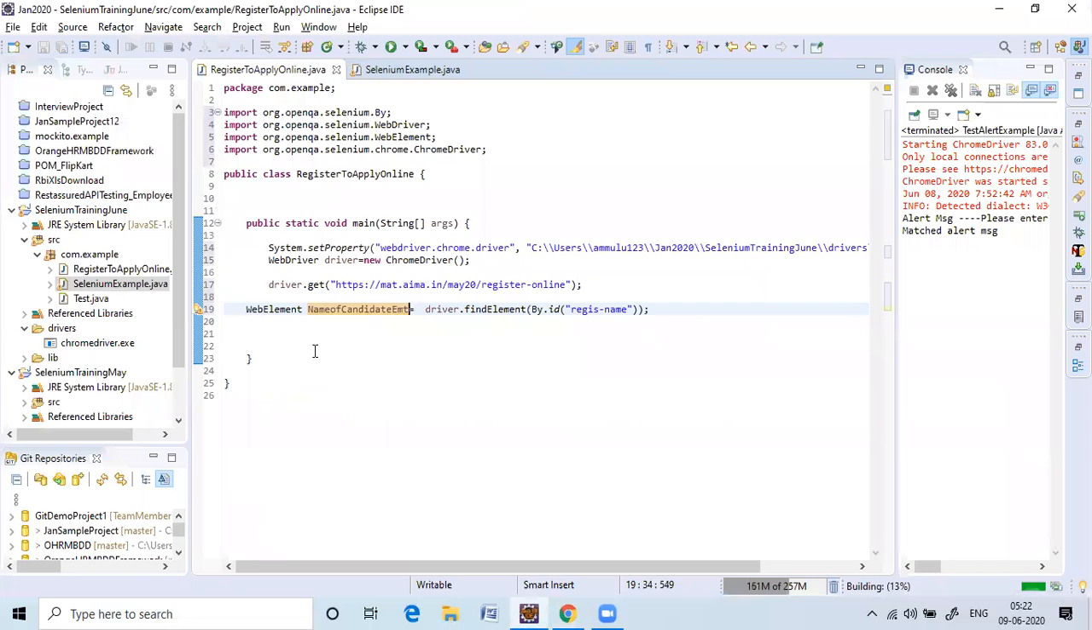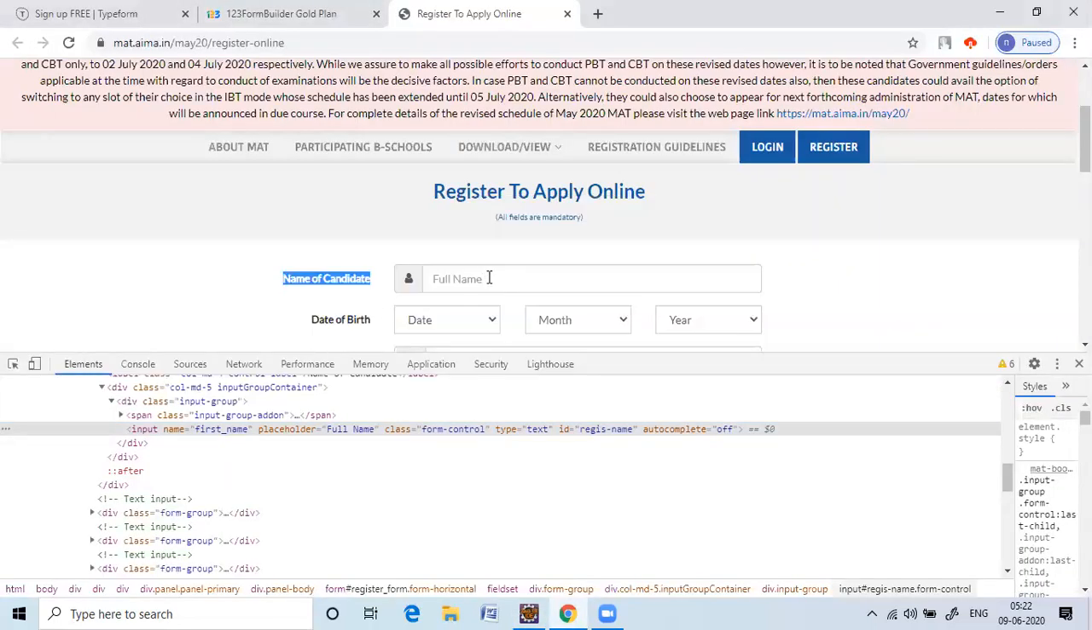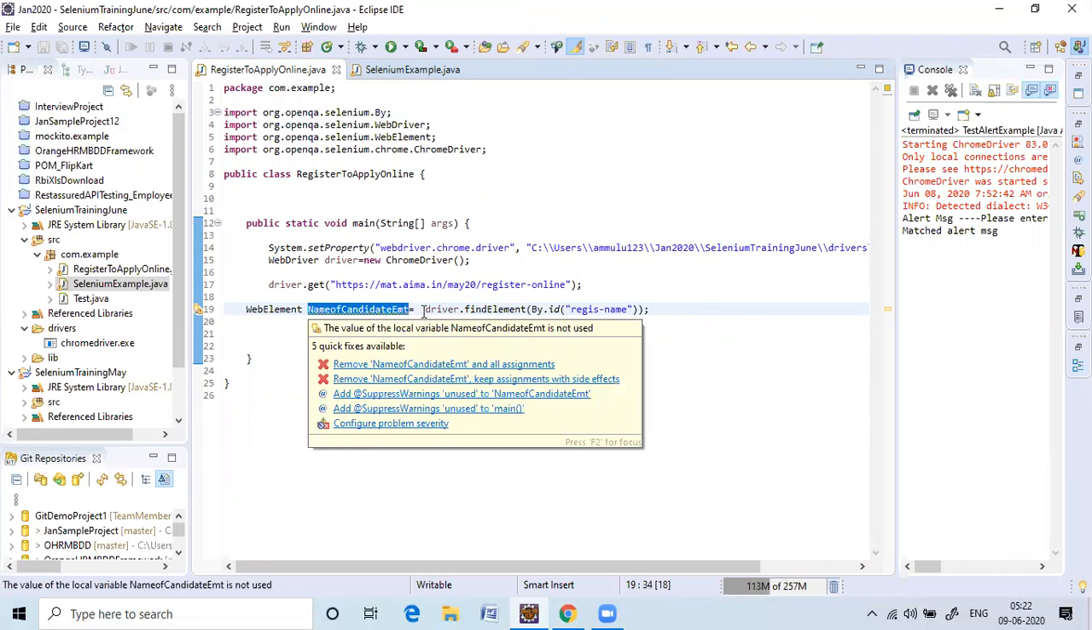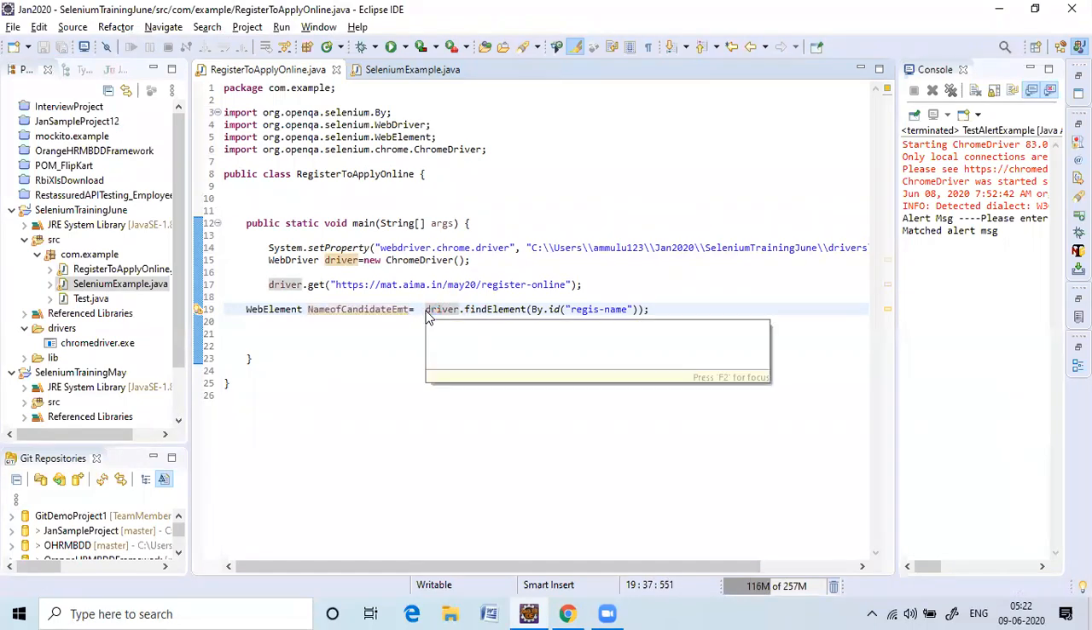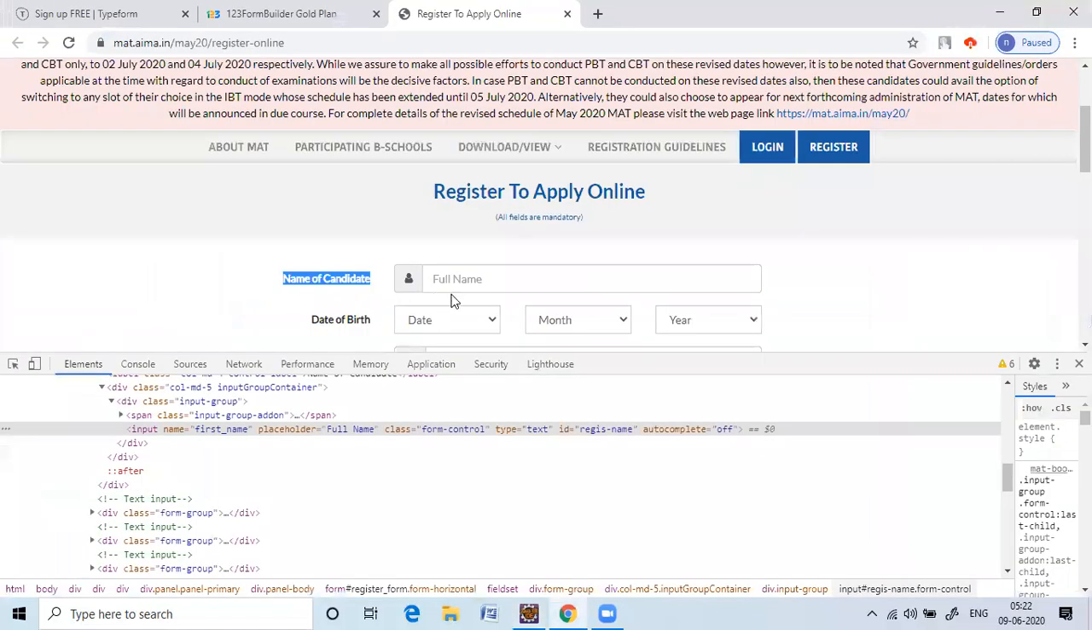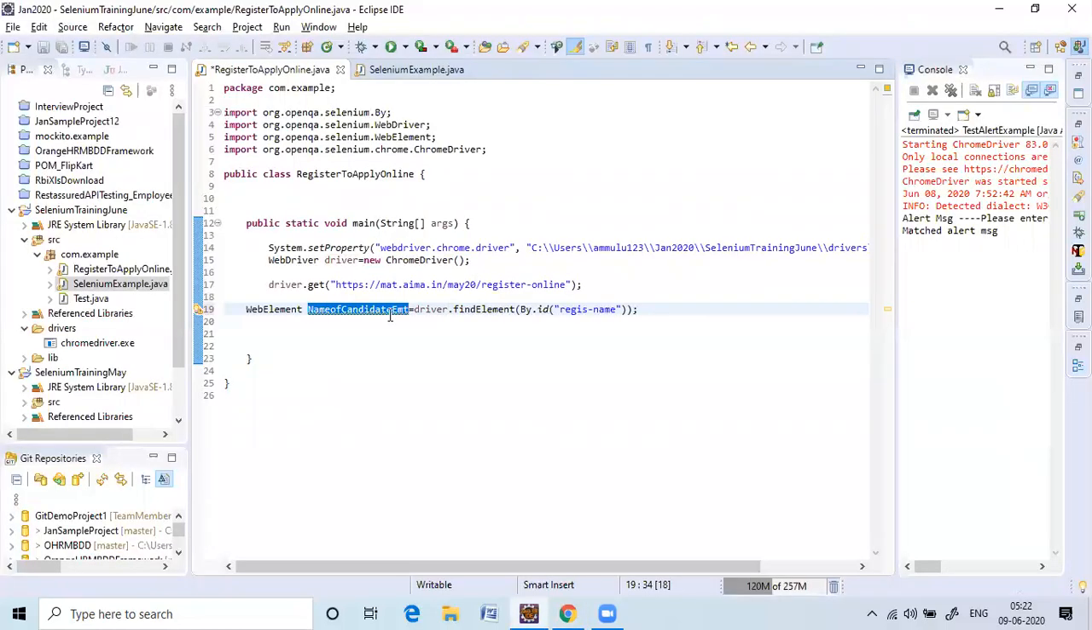Now you can see that the WebDriver doesn't know what type of element. It just identifies the element as per this statement, driver dot find element by dot ID with the reason underscore name. WebDriver will identify the web element only, but it doesn't know what type of element it is, whether a text box or a radio button. So we need to guide it.